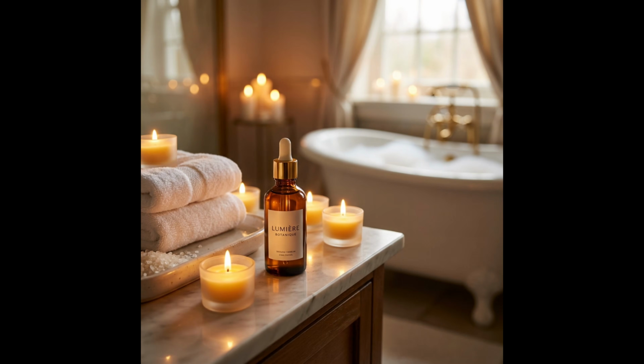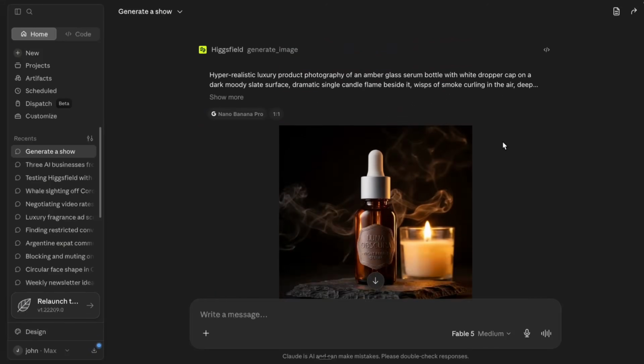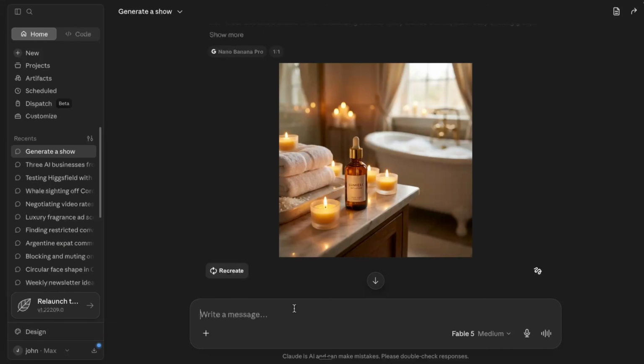Claude Fable 5 and Higgsfield even created us these hyper-realistic skincare serum bottles for our portfolio. And in combination, we have the 10 UGC style videos. And here in a little bit, I'm going to show you how Fable 5 is helping us get clients and actually make money with these businesses. All right, let's get into the second business.